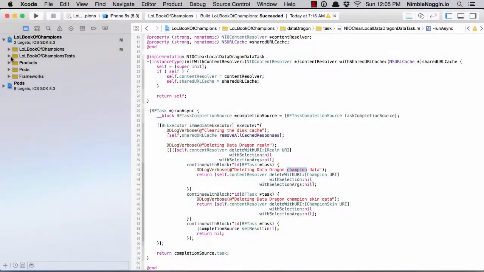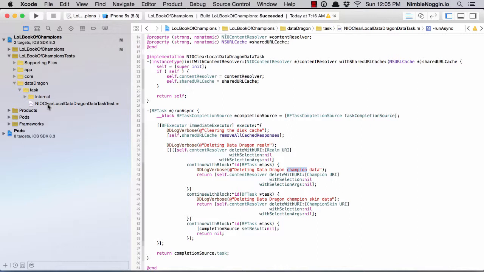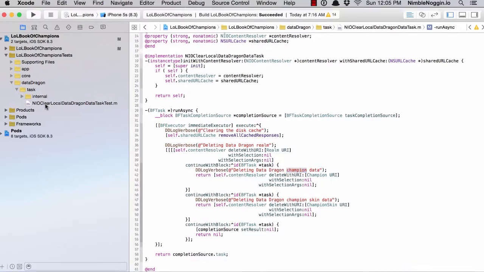So when I write tests, I do not use Typhoon. I don't let Typhoon inject anything into the classes I'm testing. I want to be in complete control. So let me go down here and look at the test that I wrote for the clear local data dragon data task. And as I mentioned previously, it does four things. It clears the URL cache and then it deletes data from 3 tables.